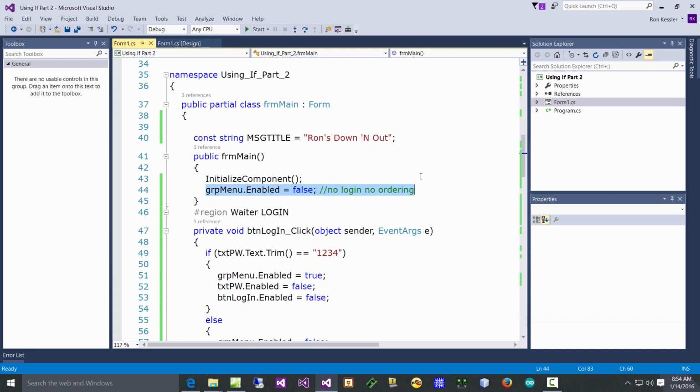I wanted to mention that I could have set this enabled property in the property of the group box when I designed it, but I like to set some of these properties right here in my code so that I can see what I'm doing and I can remember what I'm doing. A lot of times when you go back and troubleshoot or try to update a program, you forget some of the properties that you set, and you forget to go look in that box. So that's why I like to do that.